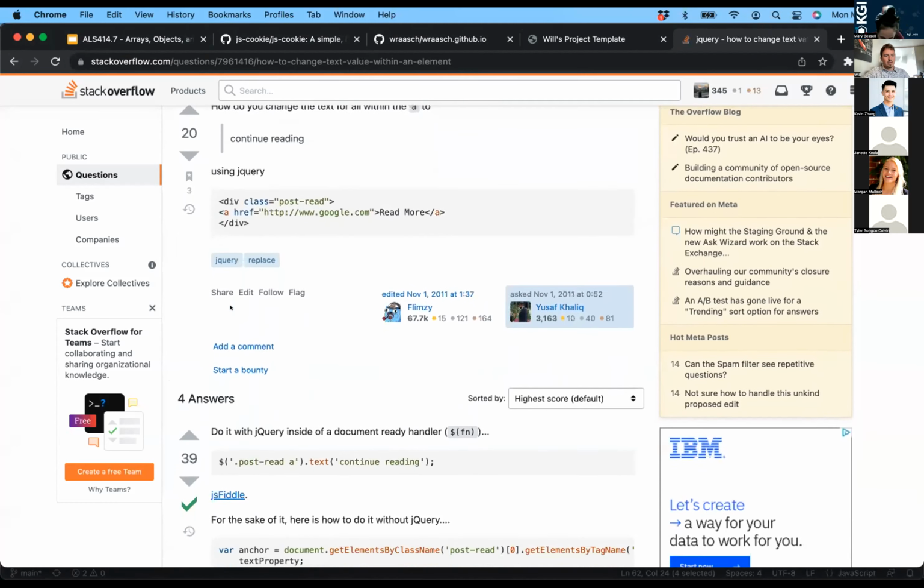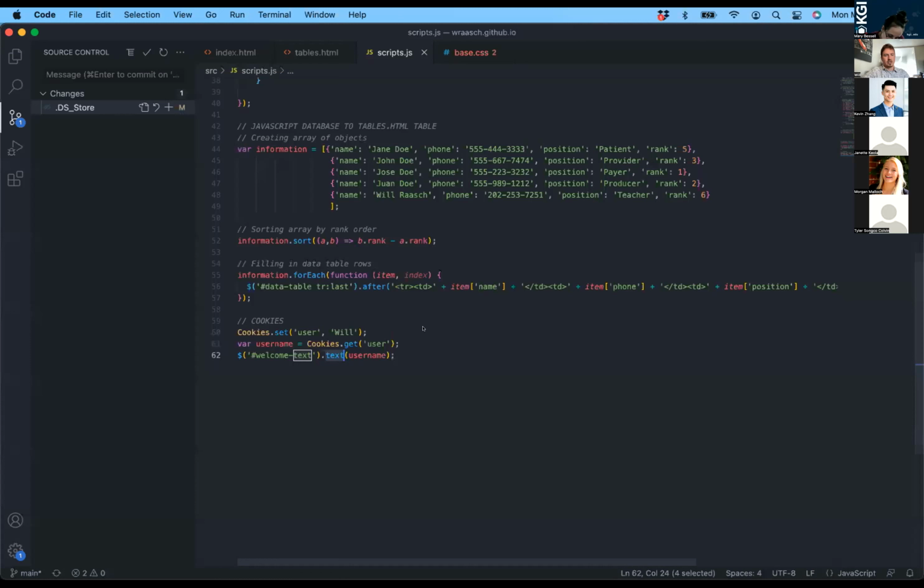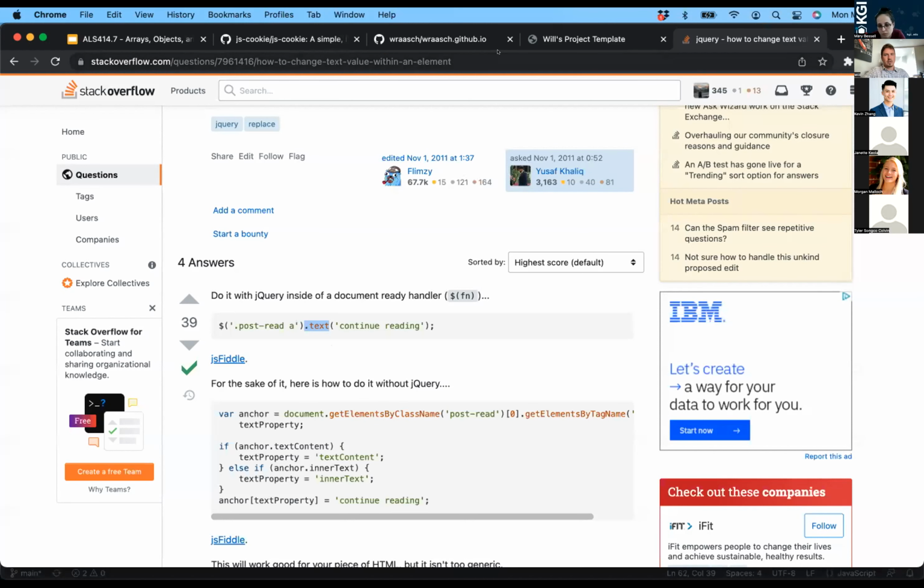Okay, how about that? So here you can see, what you do is just basically call the element and then text and then write whatever you want that text to be, and then it should change it. Just for kicks, since we know cookies isn't working, let's just say welcome Will. So not relying on the cookies.